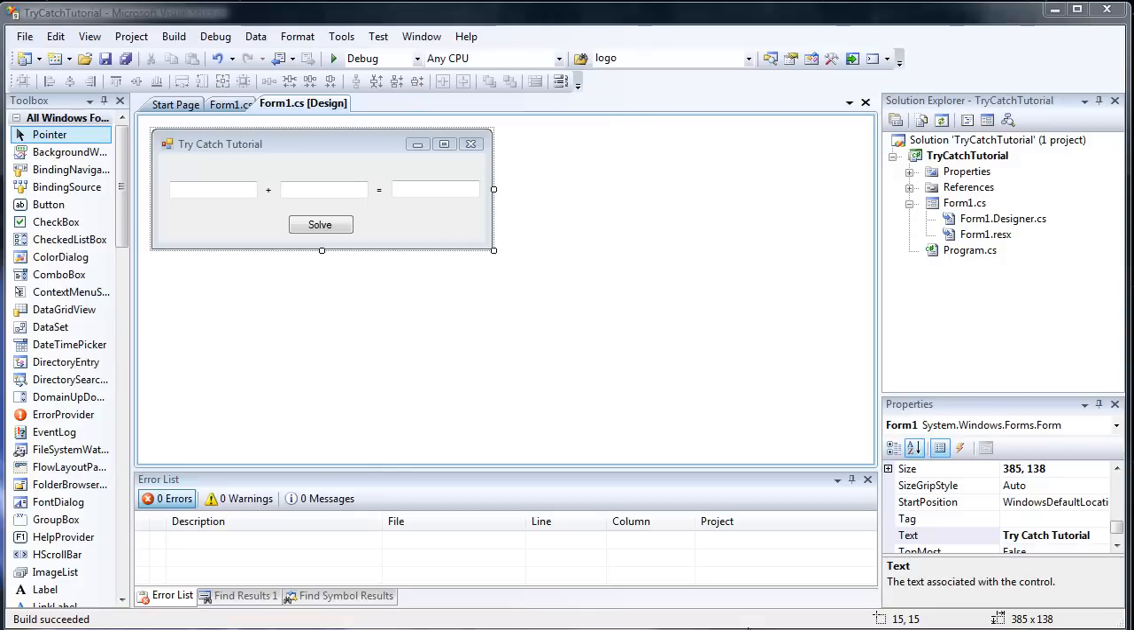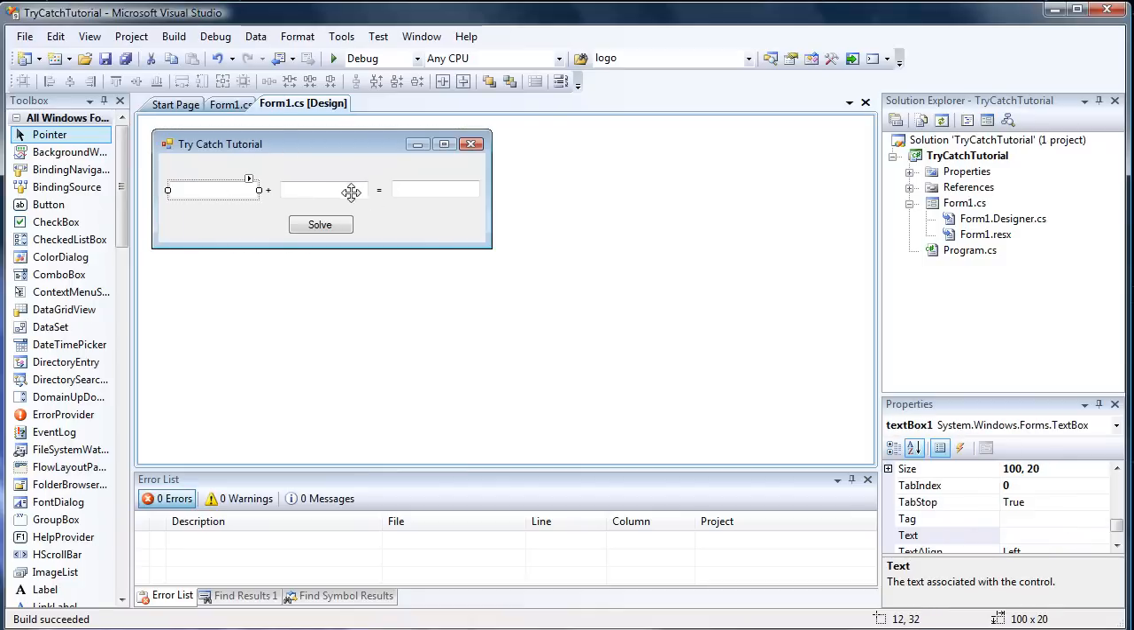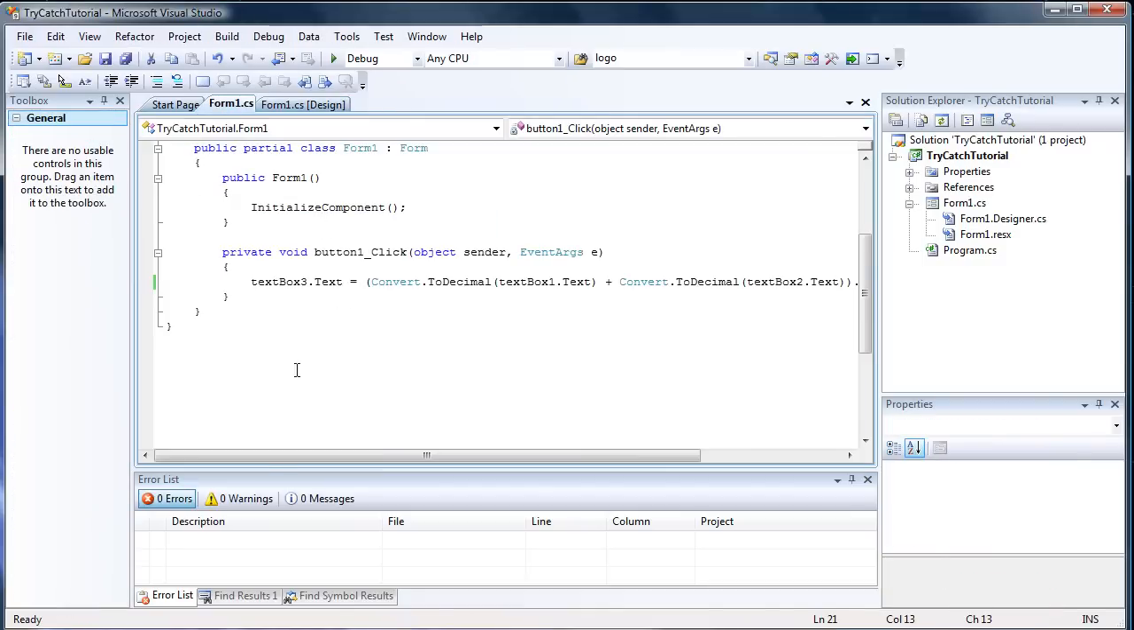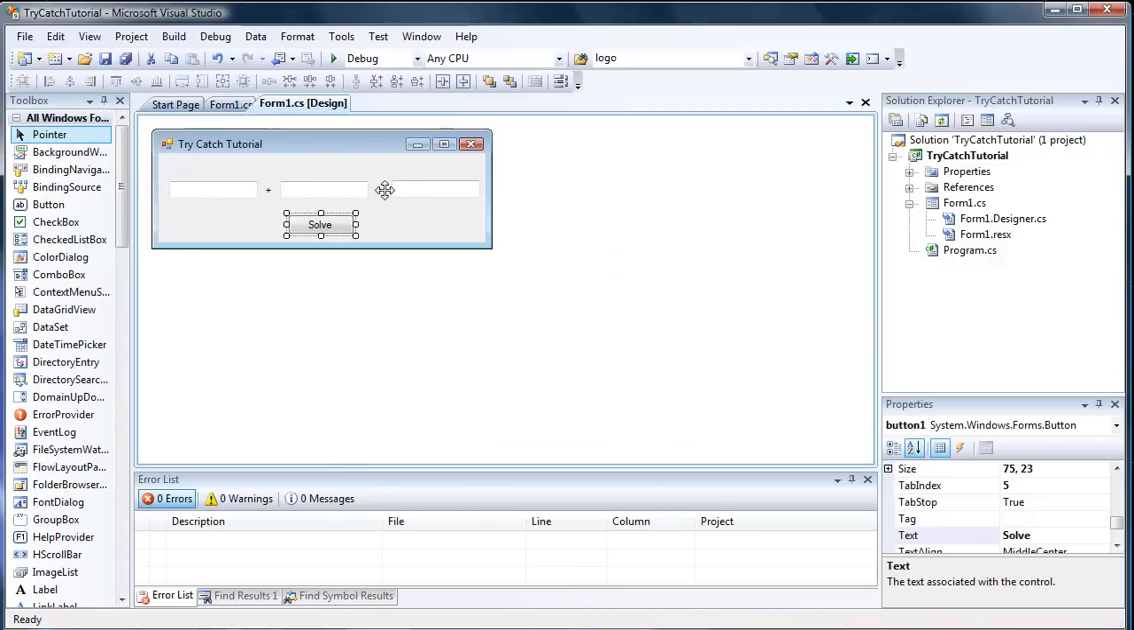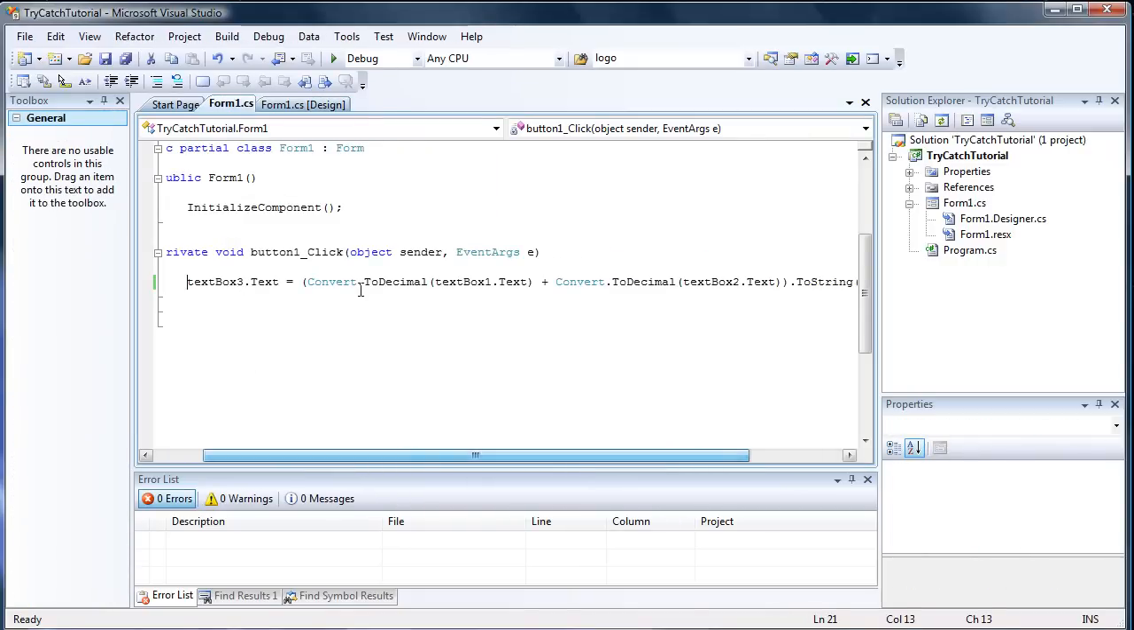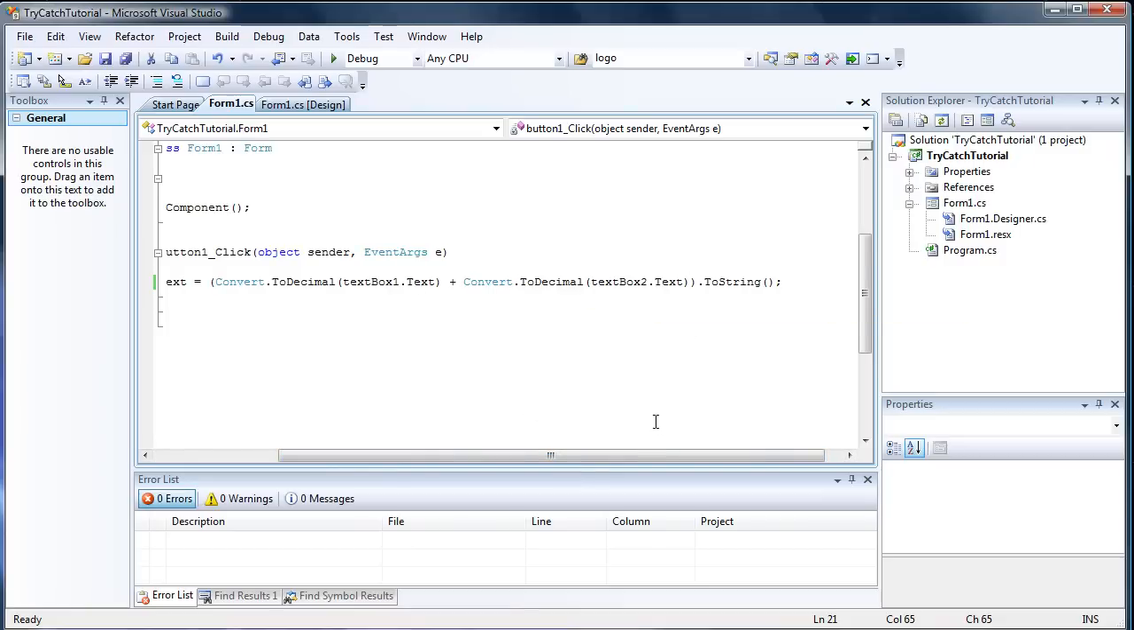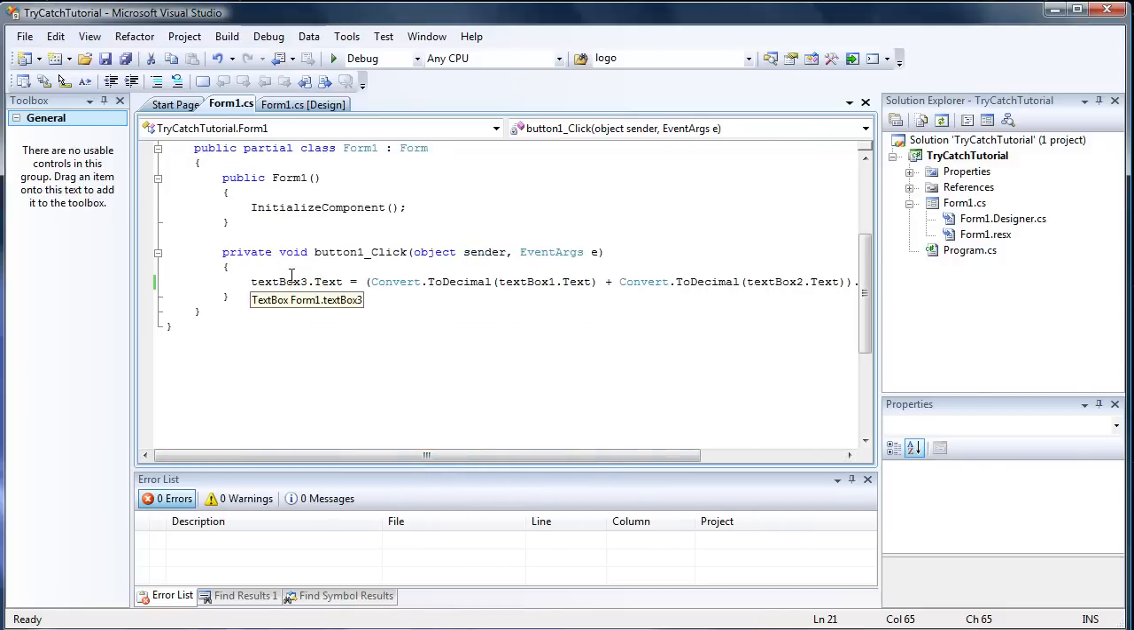Even with programs that don't require user input, it's very suggested and sometimes even required that you use try catch in order to make it run effectively. So I've already created a small program here. You're just adding two values together, and when you press solve, you see the third text box here is Convert.ToDecimal(textBox1.Text) plus Convert.ToDecimal(textBox2.Text), and I converted the whole thing back to a string just to shove into this text box.